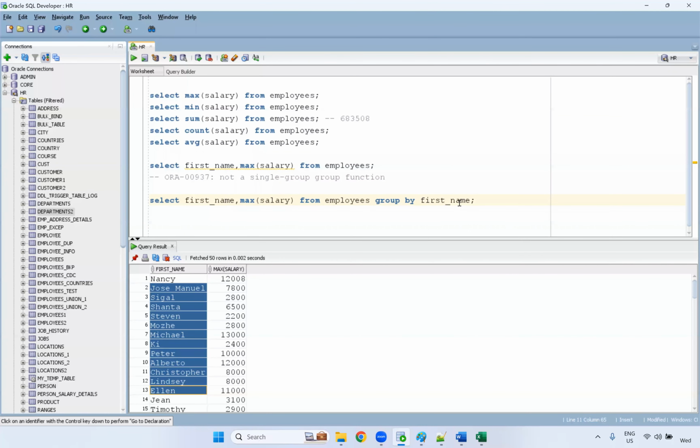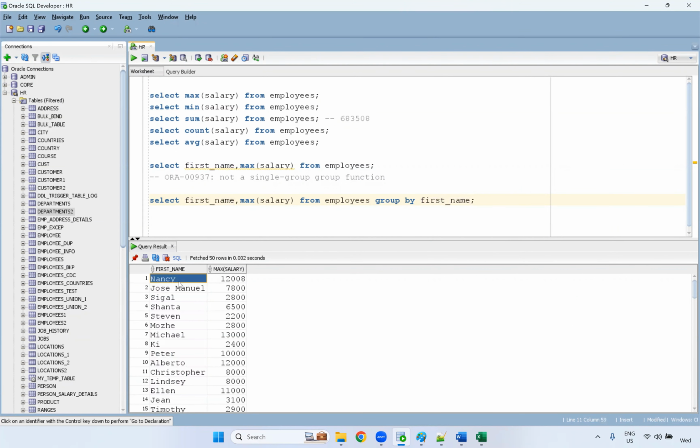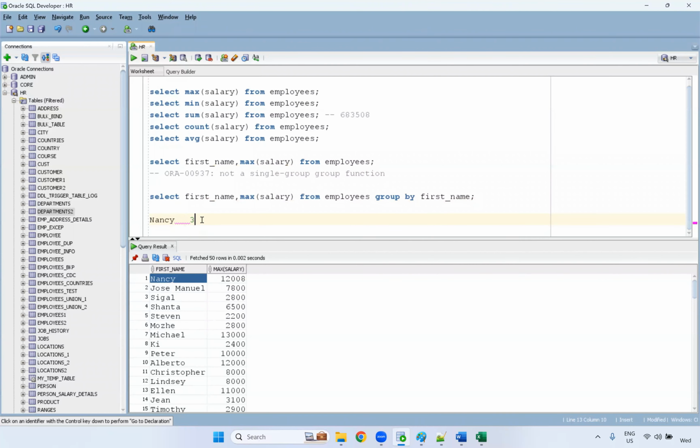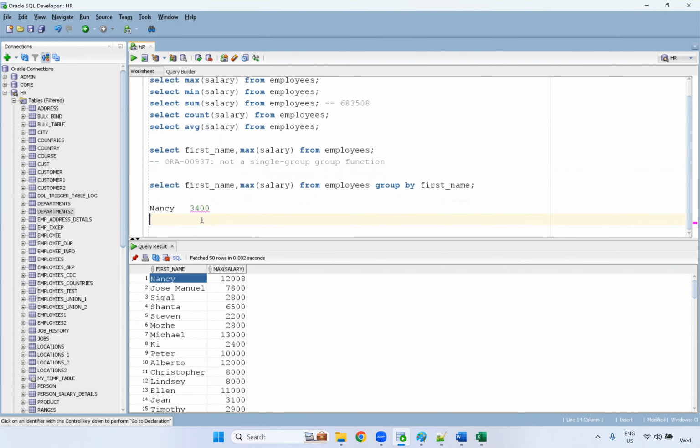If you are saying group by first name, the meaning of group by is nothing but if I have two Nancy here, one Nancy is getting 3,400 or 34,000. Another Nancy is getting salary $12,008. Out of these two Nancy, maximum salary Nancy is this particular salary, right? One Nancy will get it. This salary, this Nancy will get it. So that's the meaning actually for this one.